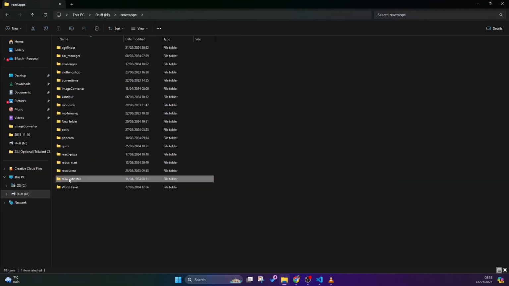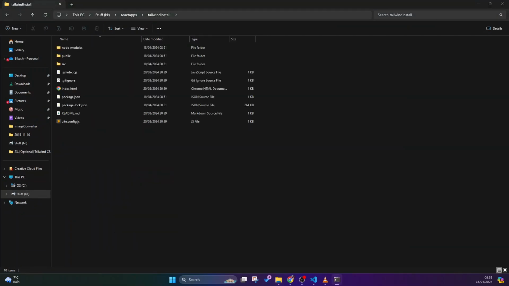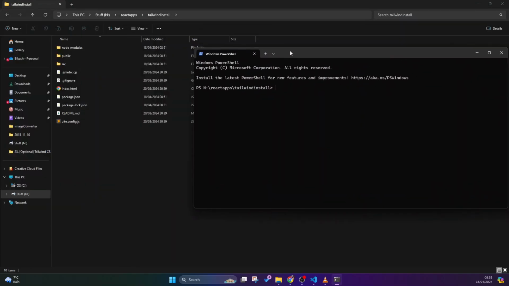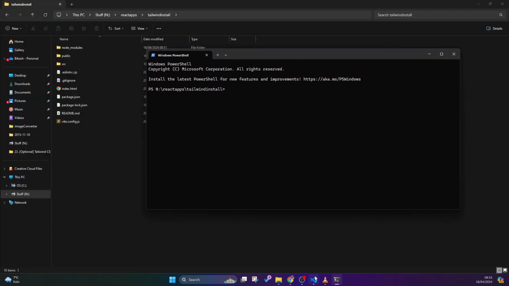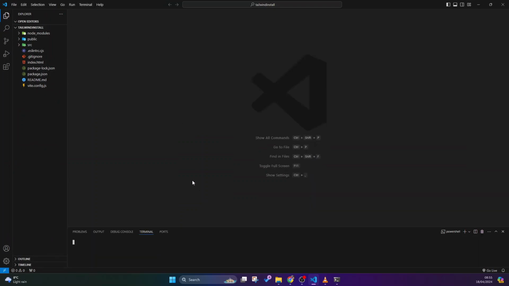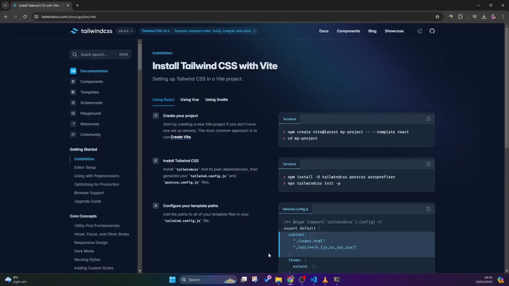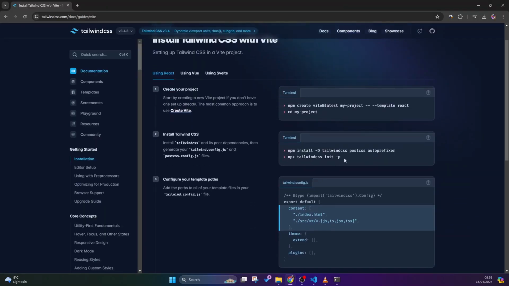Open Command Prompt or Terminal in the project folder. I am using VS Code Terminal to execute the command. Copy the command from the Tailwind website and paste it into the terminal to execute.